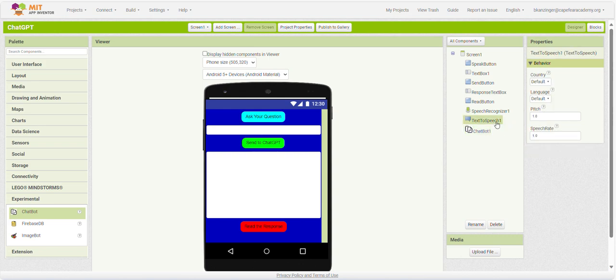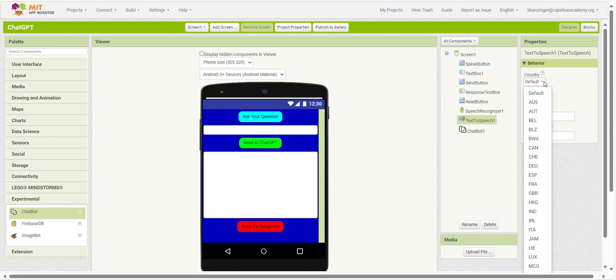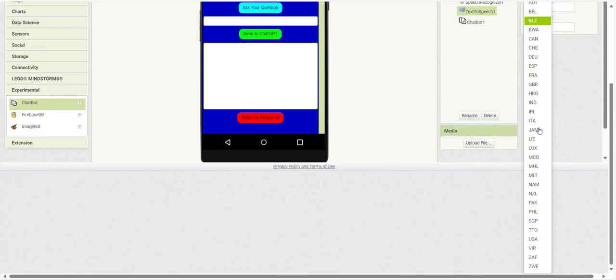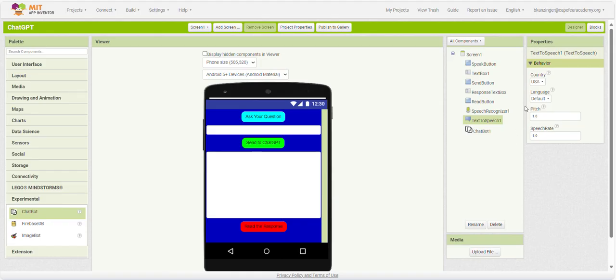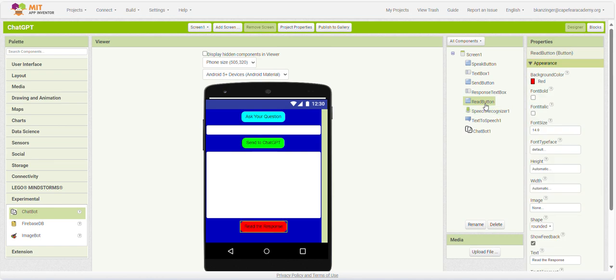With these other things, obviously here, the country, we would go with the USA. The language is going to be English. The pitch and speech rate, I would just leave those as 1. There's no problem there. And with the speech recognizer, just use legacy is fine. So we should now have everything that we need.